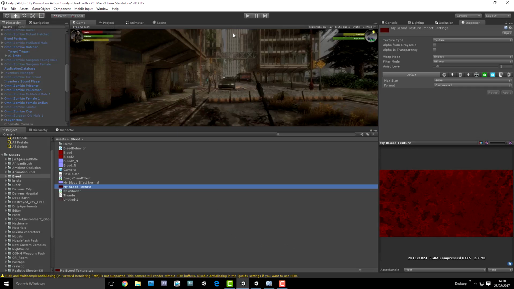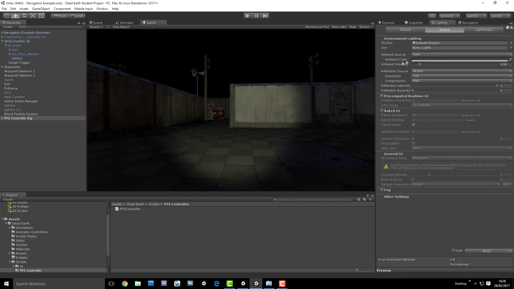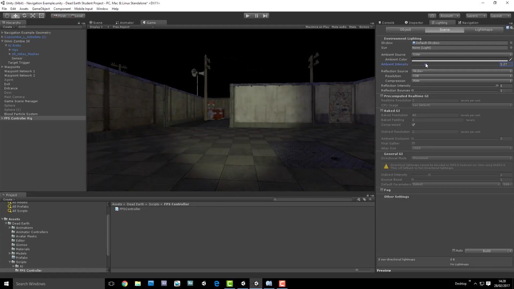So I'm going to switch now over from my production version of Dead Earth over to our student prototype. While I'm working on this, I'm going to turn off the lighting in the game view. Well, not turn off the lighting, but bring the lighting up a little bit so that we can see what we're doing, because we made it very dark, didn't we? So I'm just going to bring the ambient intensity up quite a bit for now, just so we can see what's going on. I've taken it up from 0.66 to 1.44.